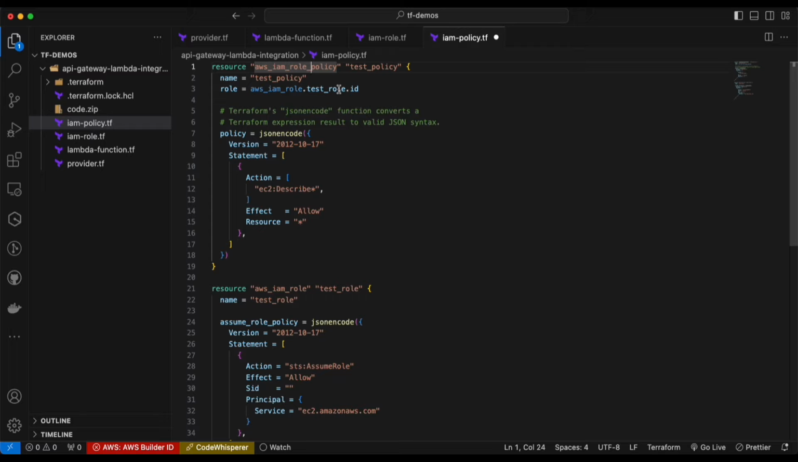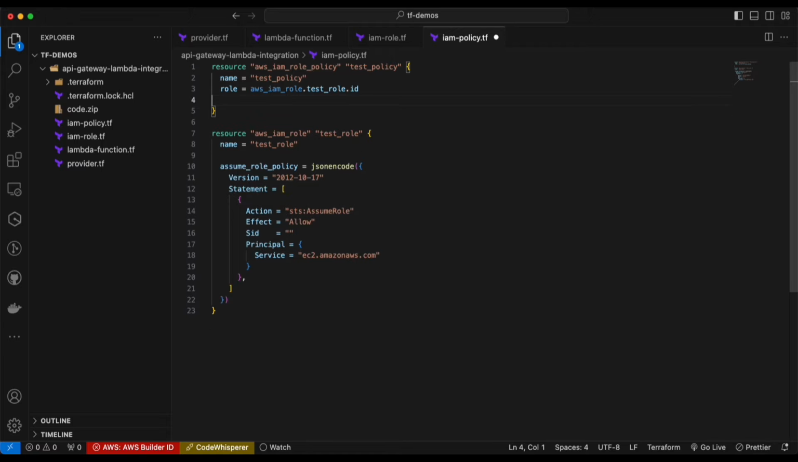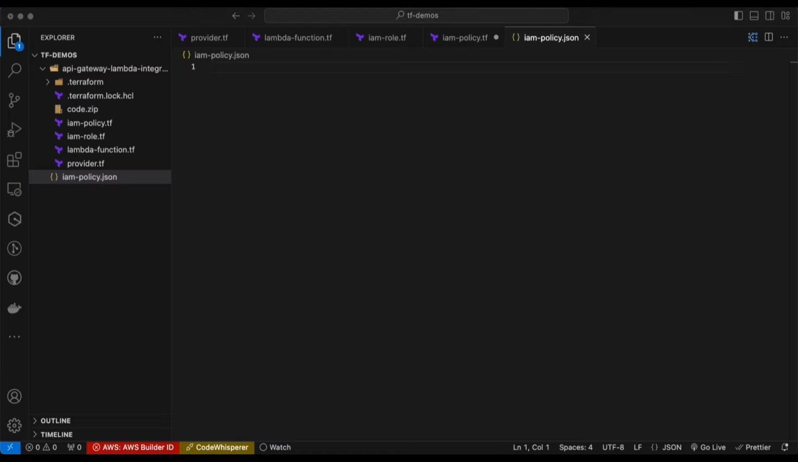I have this separately in IAM policy.json. Let's create that separately instead of creating all this mess over here. Always make sure your code is clean so that you will be able to benefit from it. Okay, so now we will create our IAM policy.json file. All right.